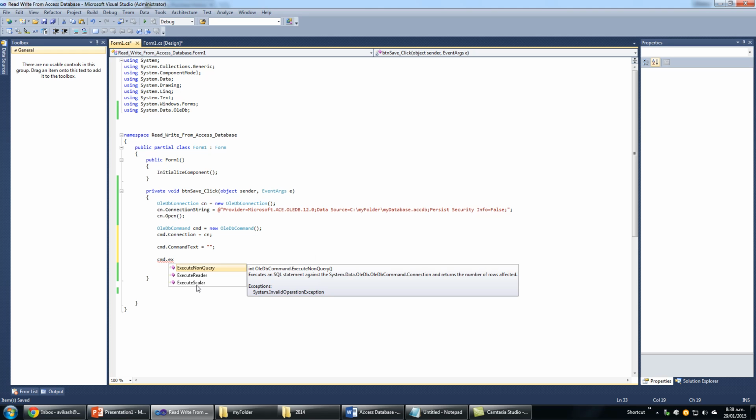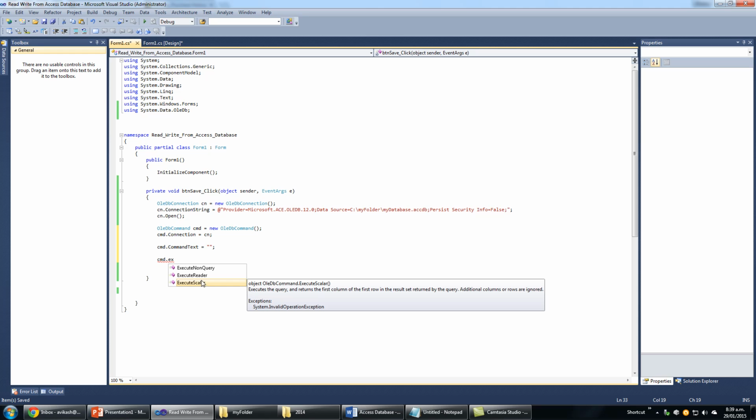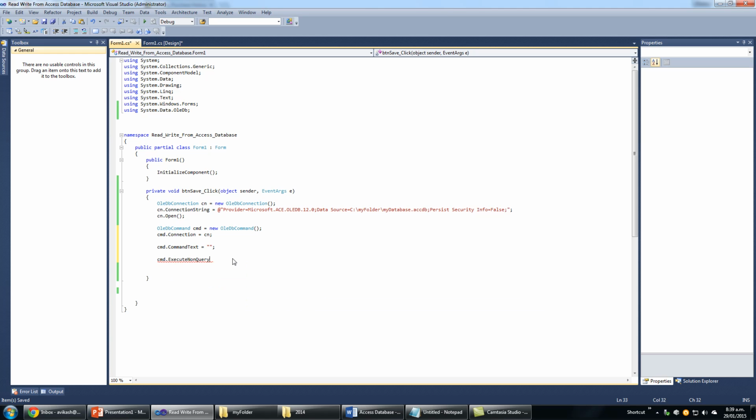There are three methods. Very quickly, non-query is for insert, delete and modify: insert data into the database, delete data from the database, and modify, that is edit. The reader is only for the select statement, or basically to only get data from the database. The scalar is for single-value data, which we will never use, so we just use non-query, and it's a built-in method, so we do it like that.